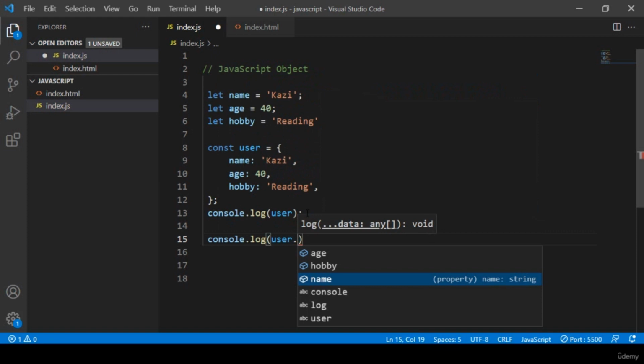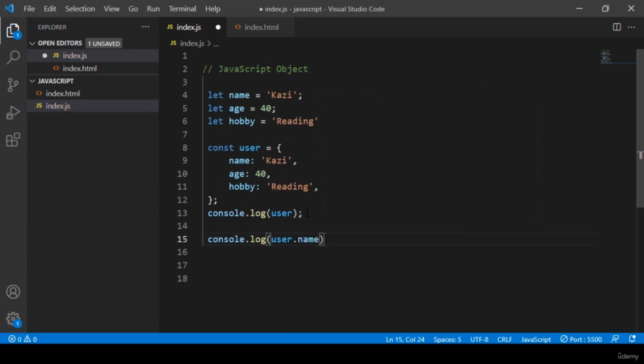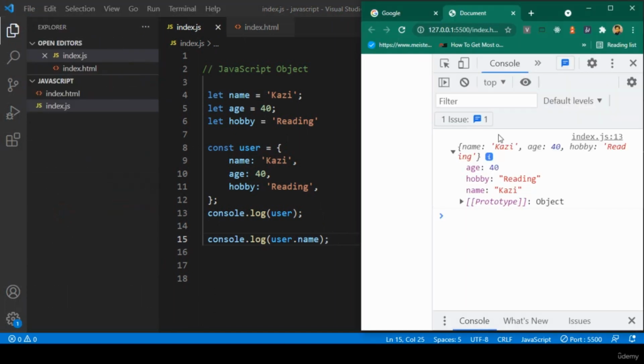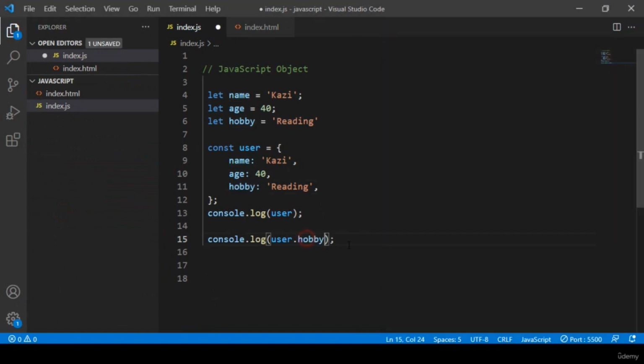So this user, and then you can see it's also suggested all our property names. So that is the dot notation. With this dot notation you can also get it, like I take that as name. So now our name should be printed. Now click save all, and if you refresh it, you can see it now perfectly gets our name. And if you also want to get the hobby, that will be hobby.